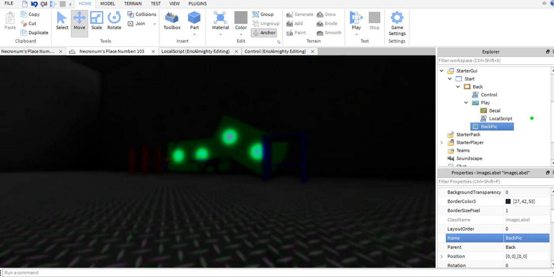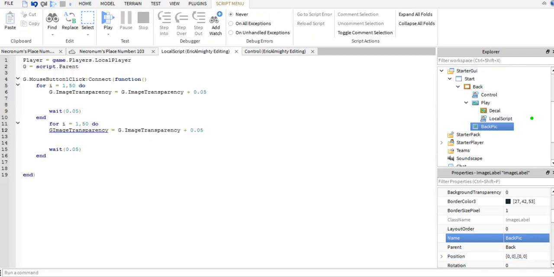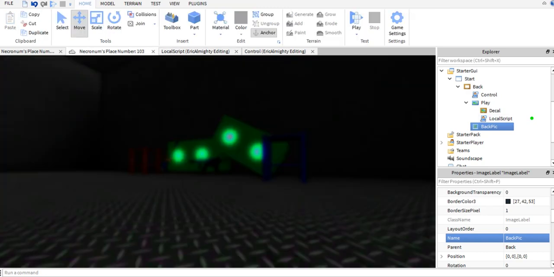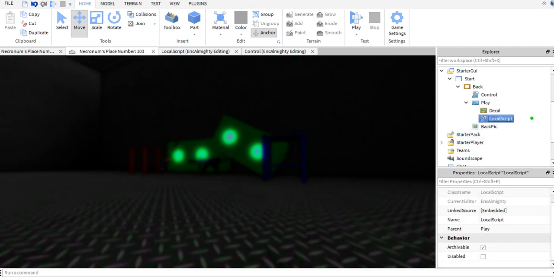There you go. Now, let's go back into the play local script. So, what is G? G is the play button, so it's gonna be dot parent dot backpick dot image transparency. So g.parent.backpick. Yeah, there you go. And plus 0.5. So that will change it to, yeah. So that should work.